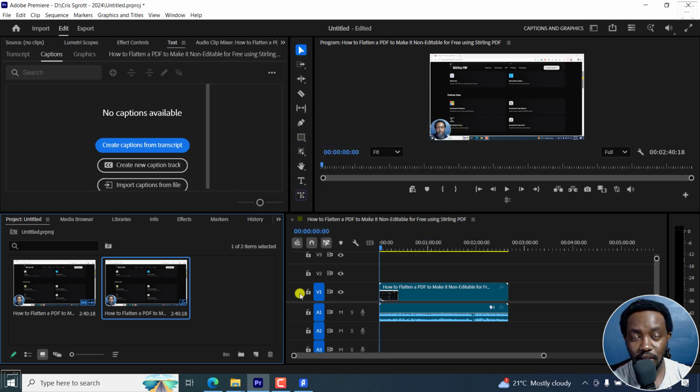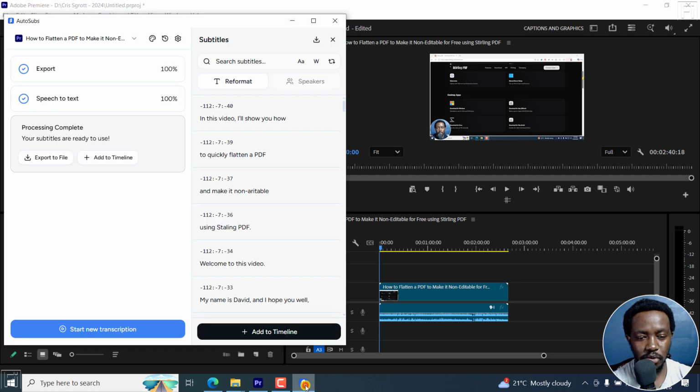I'll close this. Let me show you a trick. Normally that should work, and probably that's a bug and they need to work on it, and I'm sure in future versions it's going to work. So the trick is simple.